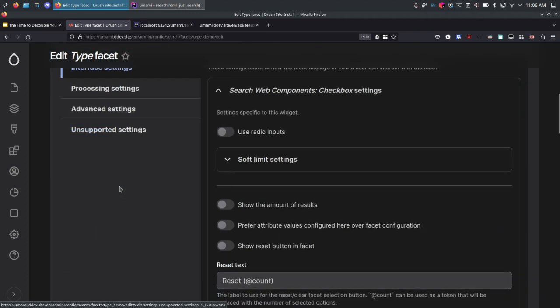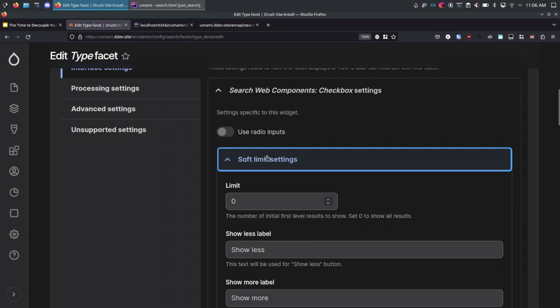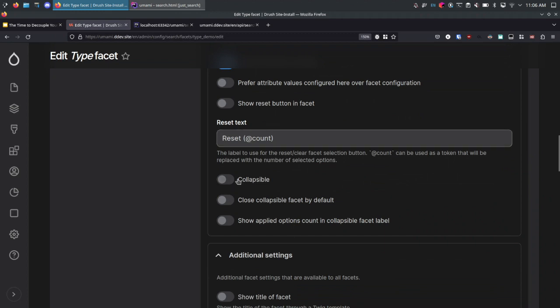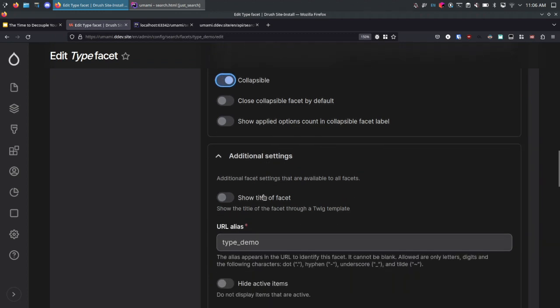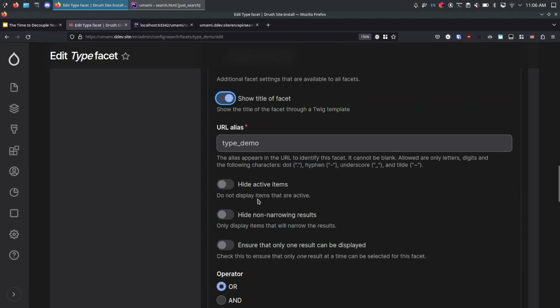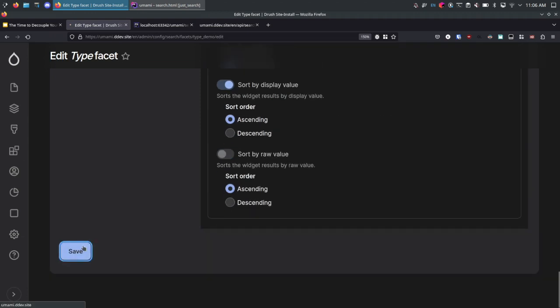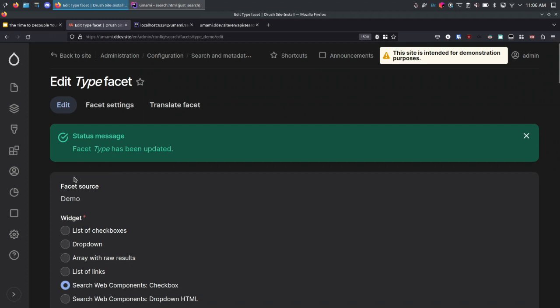And there's a bunch of options here. We could use radio inputs. We could do a soft delimit. We can show the amount of the results. We can make it collapsible. We can show the title of the facet. And then everything else is kind of just more normal Search API facet configuration. Most of that is still fully supported. And we'll click Save. So we have our facet now.